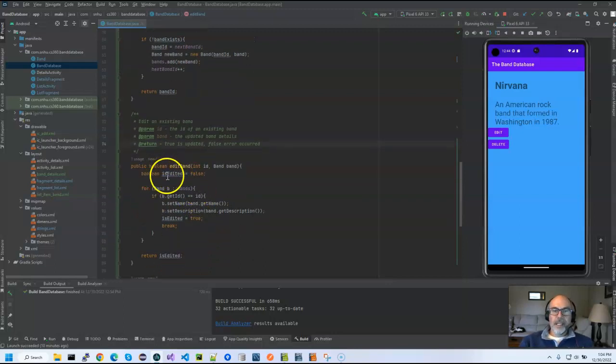So the idea with this one is I'm going to have that Boolean is edited. I'm going to start it out as false. You can see that that's getting returned here at the end. And then what I want to do is I'm going to loop through the bands that we have, and I'm going to compare the ID. So I'm going to check the ID of the band in the list with the ID that came in. So if they're the same, then I'm going to change the name of the band. I'm going to change the description based on what came in right here. And so then we're going to have an is edited. We edited it, so we're going to set that to true, and we'll break out of this loop.